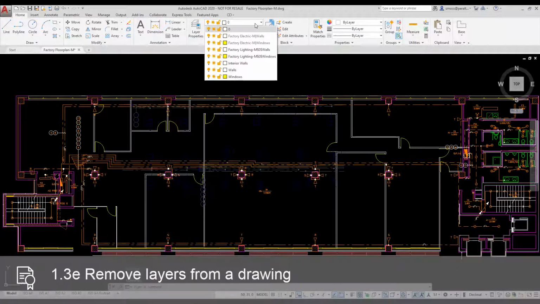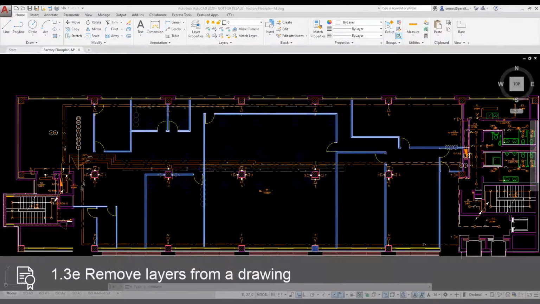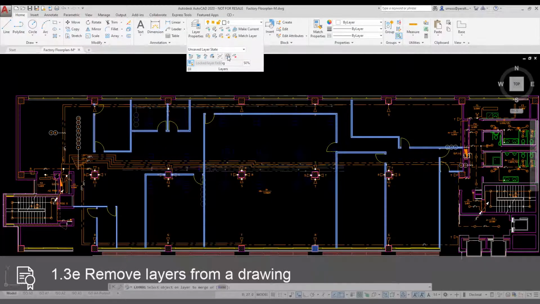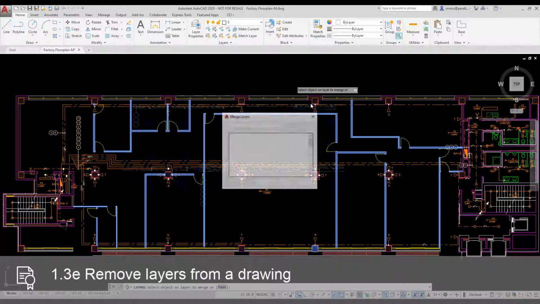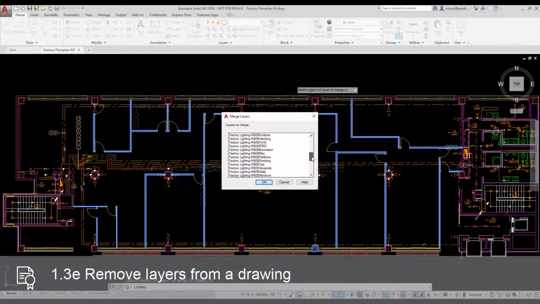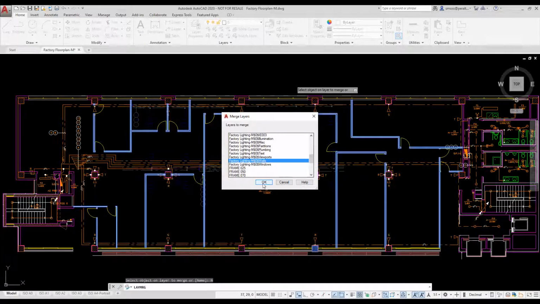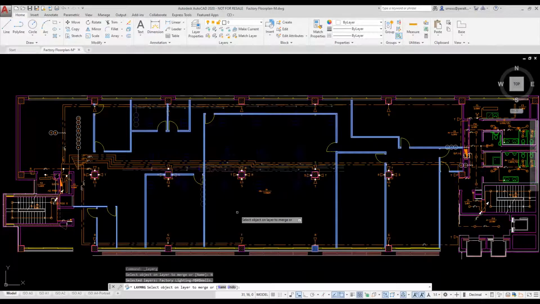I select the Layer Merge tool located on the extended area of the Layers panel on the Home tab. I right-click and select Name. I scroll down and select the Factory Lighting $M$0 walls from the list. I click OK. I press Enter to complete my selection. I select one of the interior walls in the display window, and AutoCAD prompts me if I want to continue. I select Yes. The XREF layer is deleted.